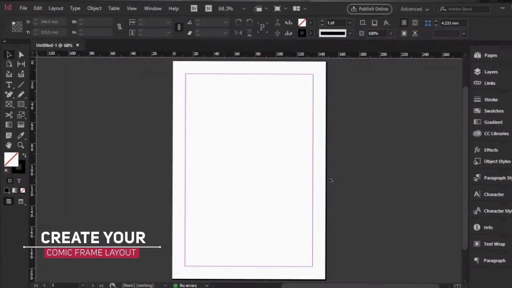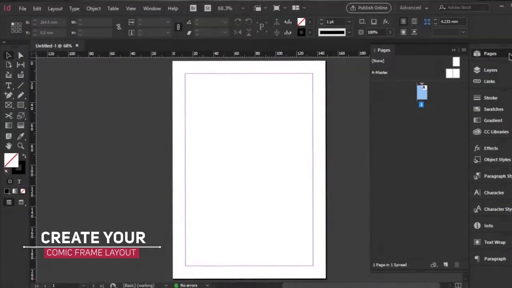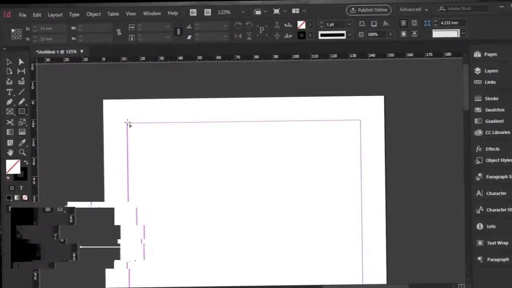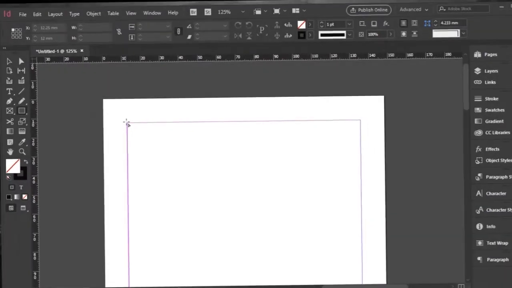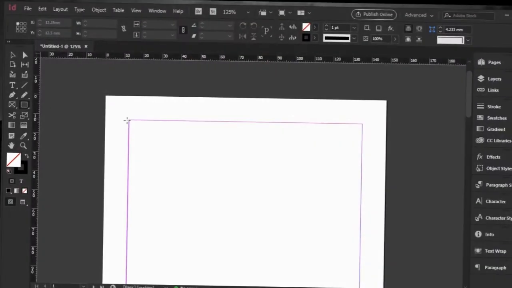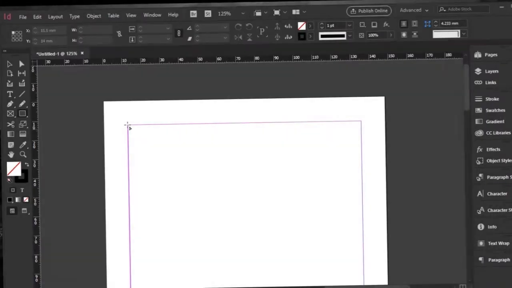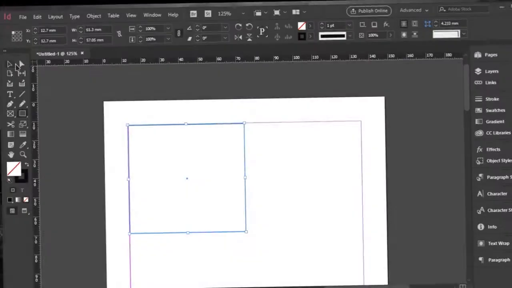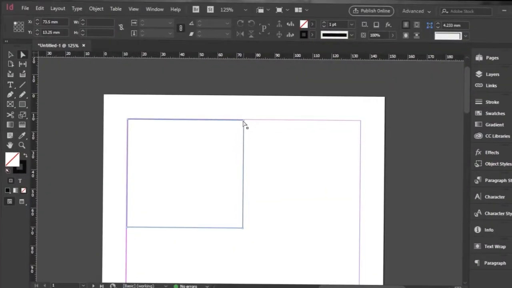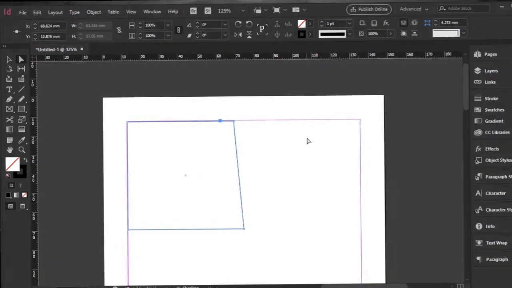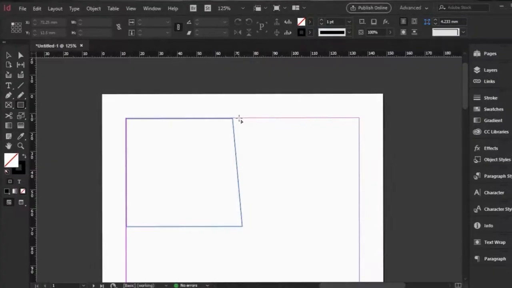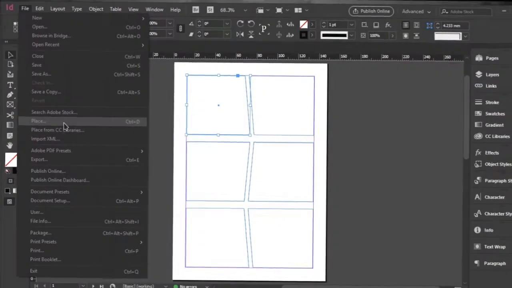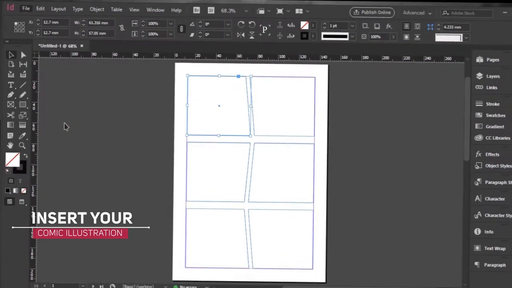Create your frame box. Choose the rectangle tool and draw. And then choose the direct selection tool and select one of the 4 anchor points to move. After creating the frame box, place the picture that you captured or scanned into the frame box.